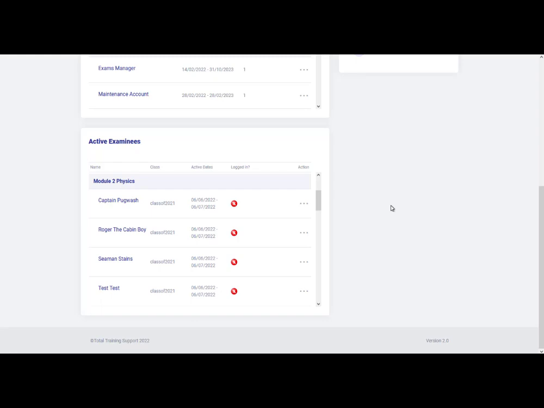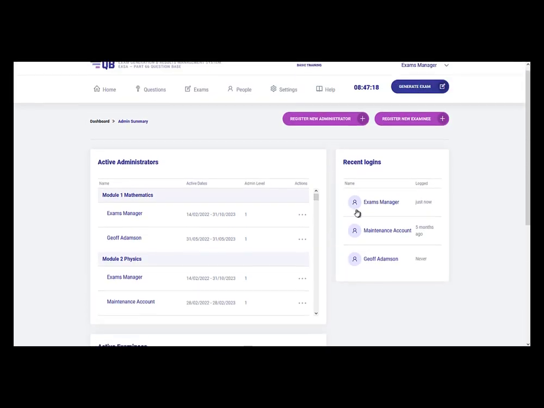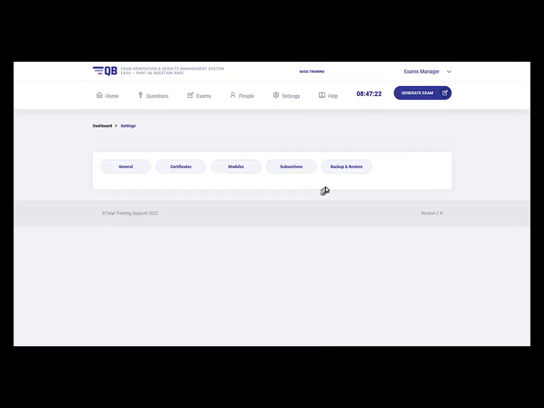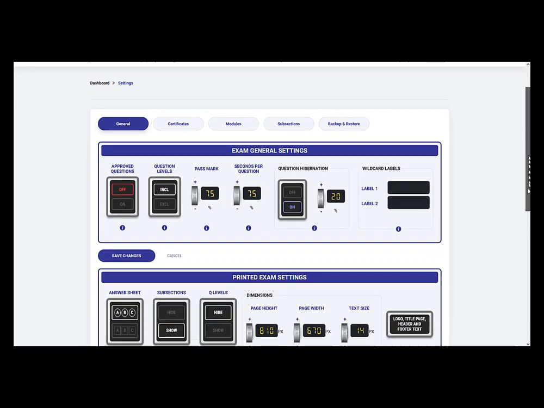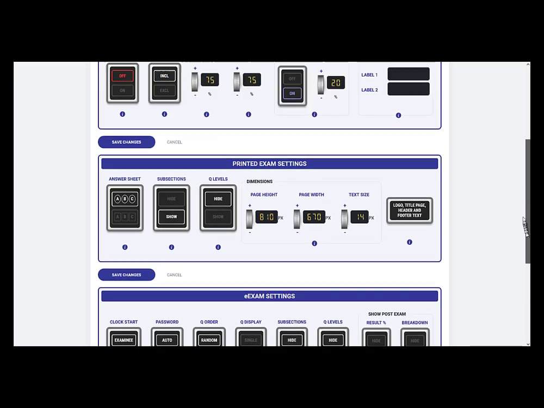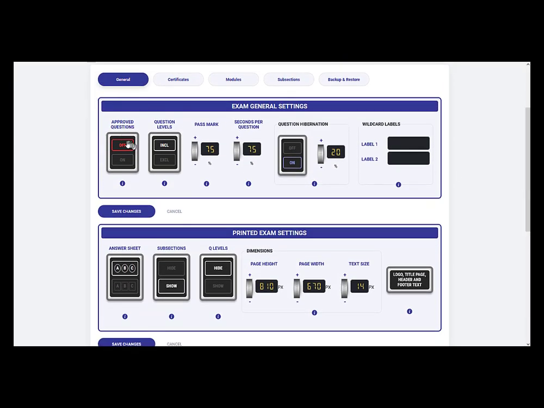Next, we will see how to adjust the settings such that the exam will output just how we want it. Click the menu item, Settings. The settings are in 3 distinct sections: Exam General Settings, Printed Exam Settings, and E-Exam Settings. We will ignore the E-Exam settings in this demo, because we are generating a printed exam.